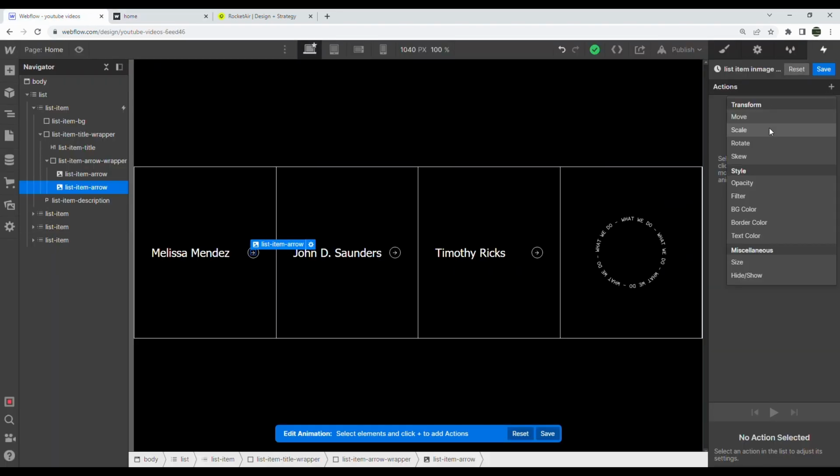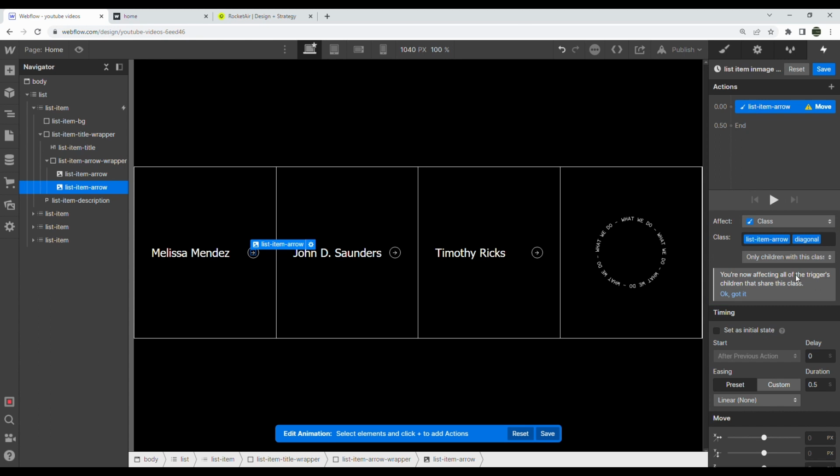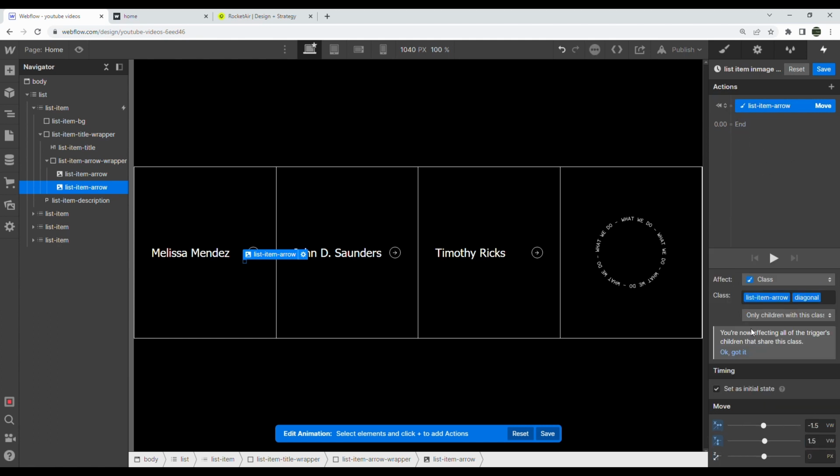I'm going to grab that arrow and I'm going to move it a little bit to the left and a little bit to the bottom. Okay? And it's going to be positioned like that. And essentially, that's our initial state. So that's how we want it to start. And then we also want it to be rotated negative 45 degrees.